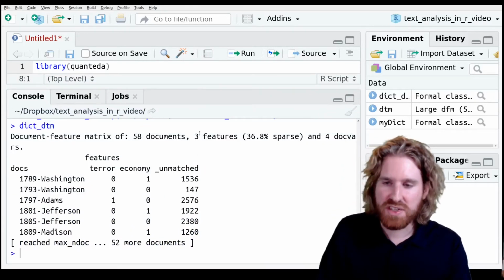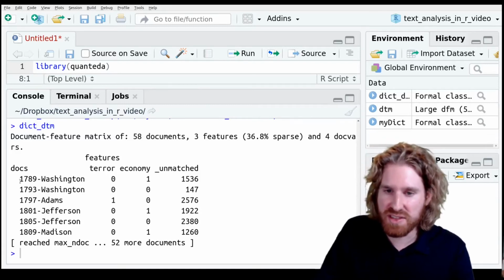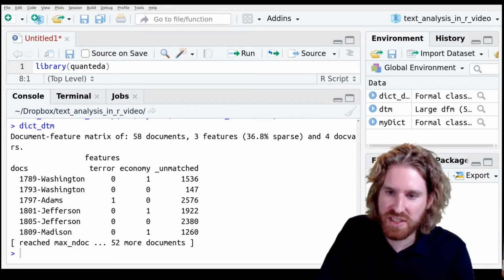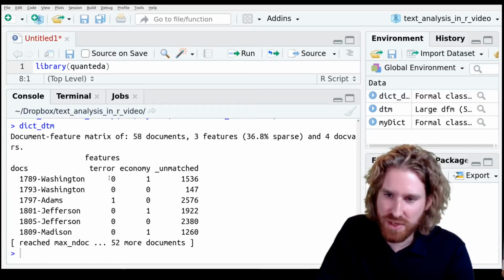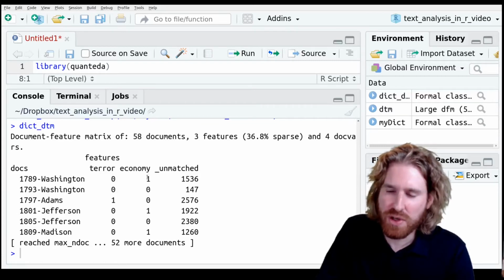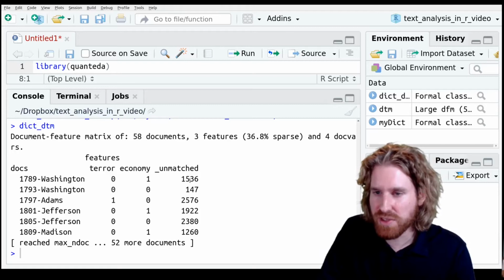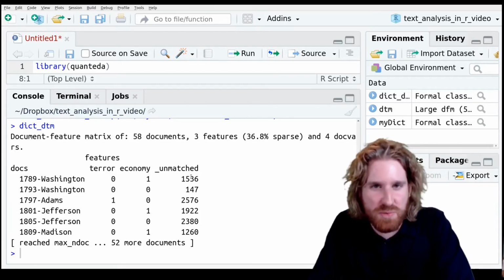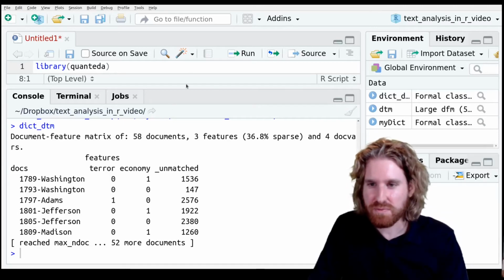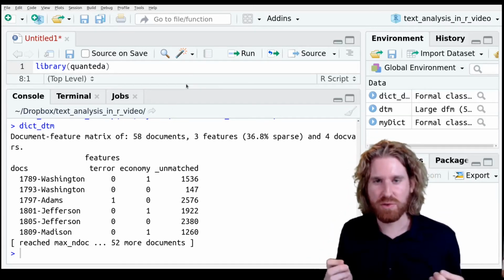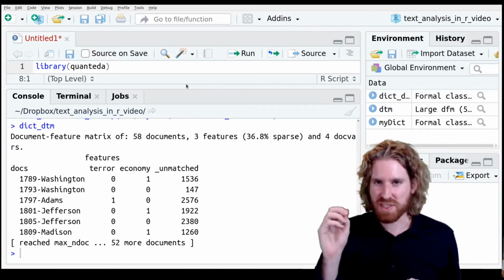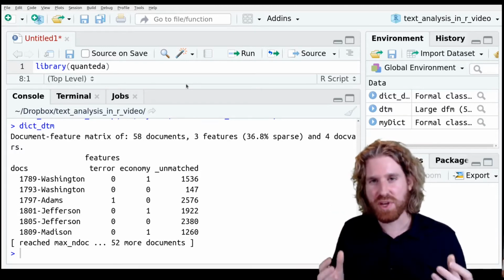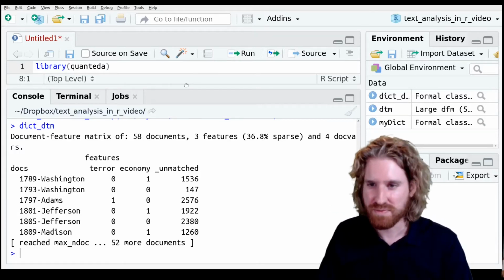So with a very silly dictionary example, we see that in the speech that Washington gave in 1789, there was no mentioning of terrorism. There was one mentioning of one of our economy terms, and there were 1536 words that were not matched by the dictionary at all. So this is just a very simple example, but I hope you get the gist of it. We can specify very specific rules and then apply those rules to perform a certain measurement.